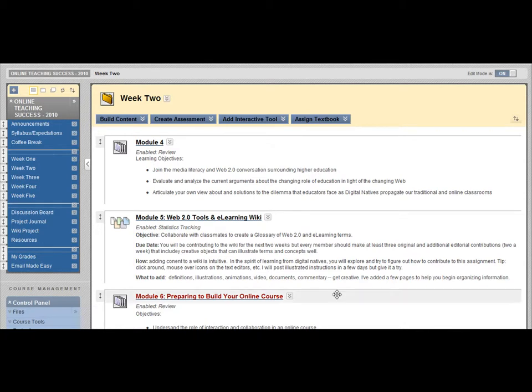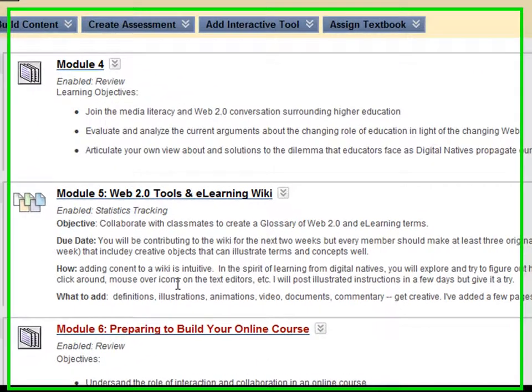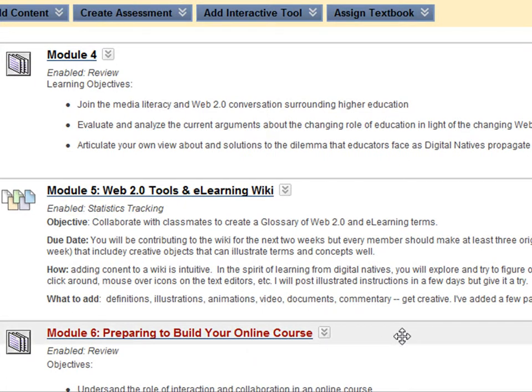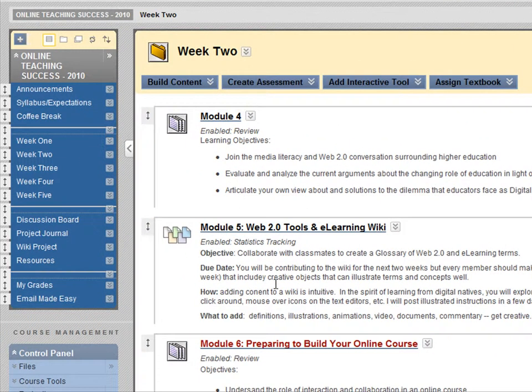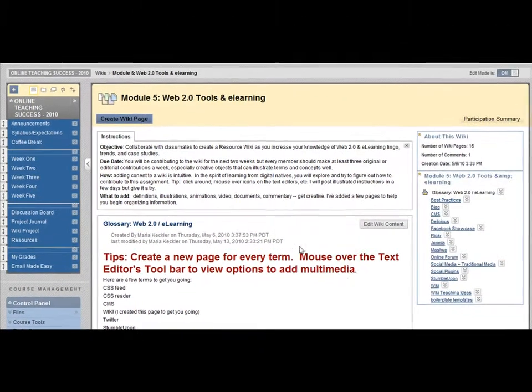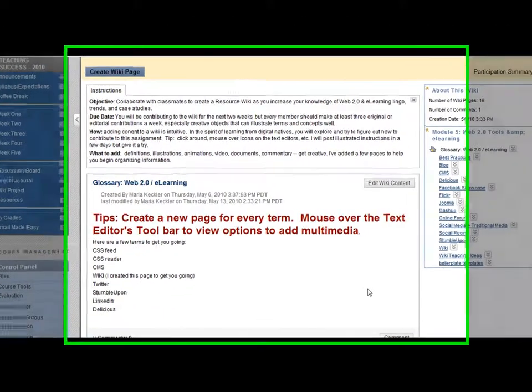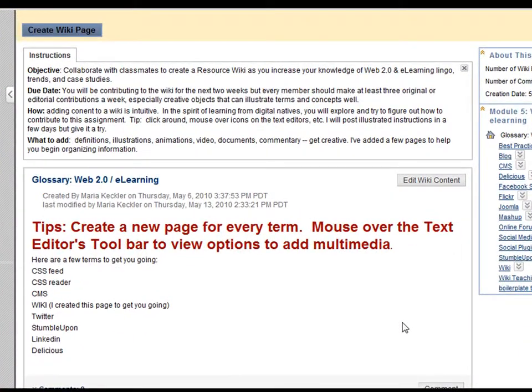I created this wiki, and the objective was to collaborate with your classmates to create a glossary of Web 2.0 and e-learning terms. I also specified that you were going to be working on this for about 2 weeks, and you would basically be adding content and other types of media to illustrate tools and e-learning best practices. And when you're working with the wiki that was created, there's one of 3 things that you can do. Number 1, you can add a new page.